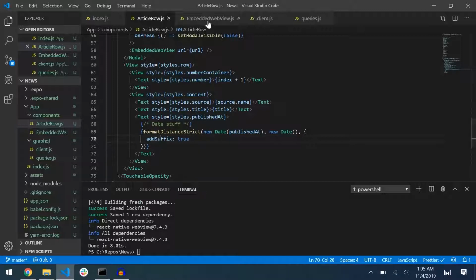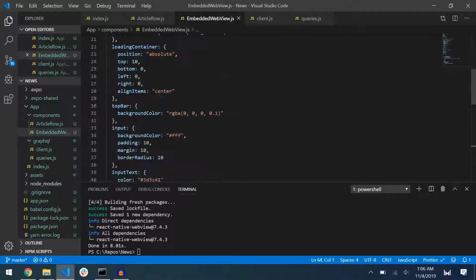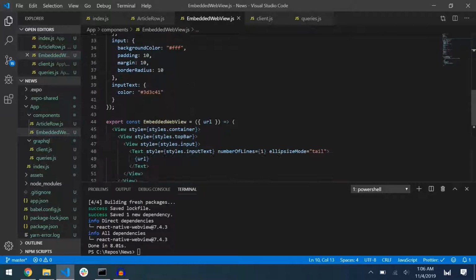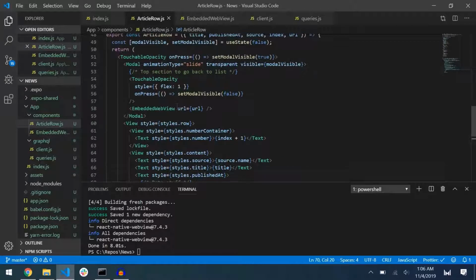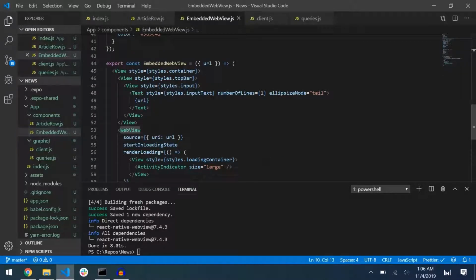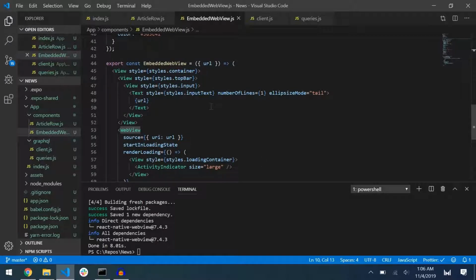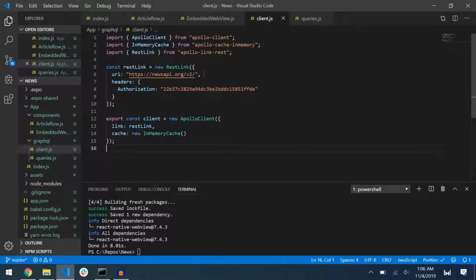All right, embedded web view, more styling, of course. We're importing web view, which we added, and basically we just passed in a URL. We passed in this URL, and then the embedded web view will load all the things. So basically just styling, calling that web view, passing the stuff, and then it's making a sort of mini page on that modal.